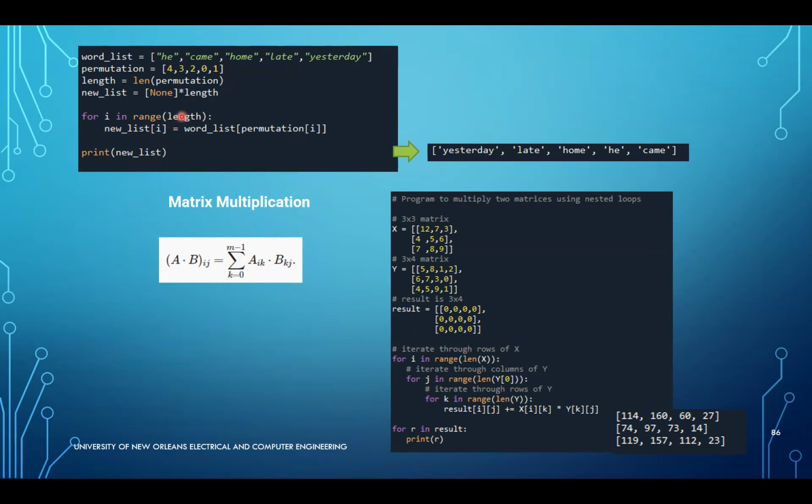Okay? Another example here, in this case, at the bottom here, we use a matrix multiplication, and it's using the nested for-in statements, right? To follow this logic here, right? Where we multiply 2 matrices.